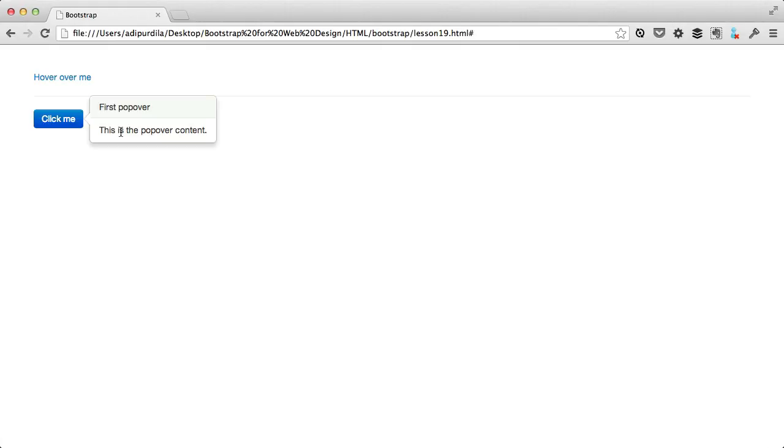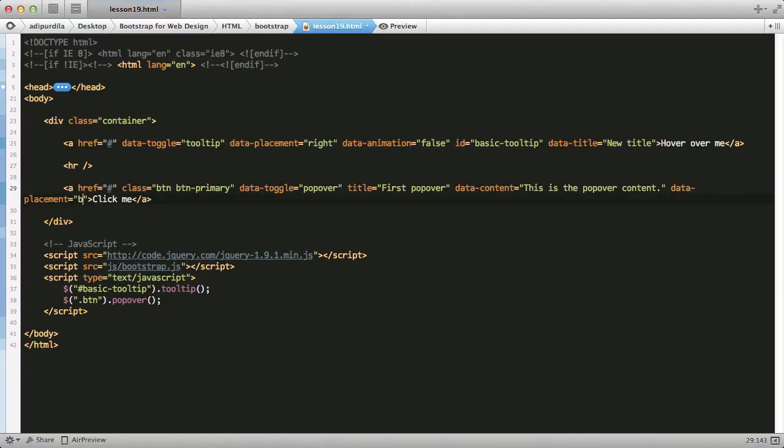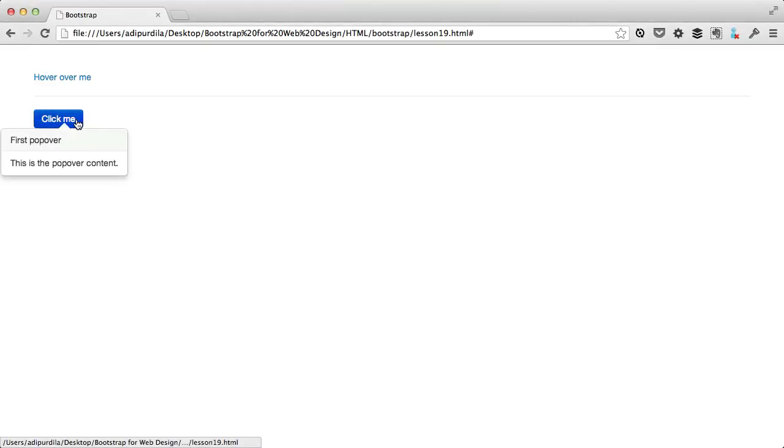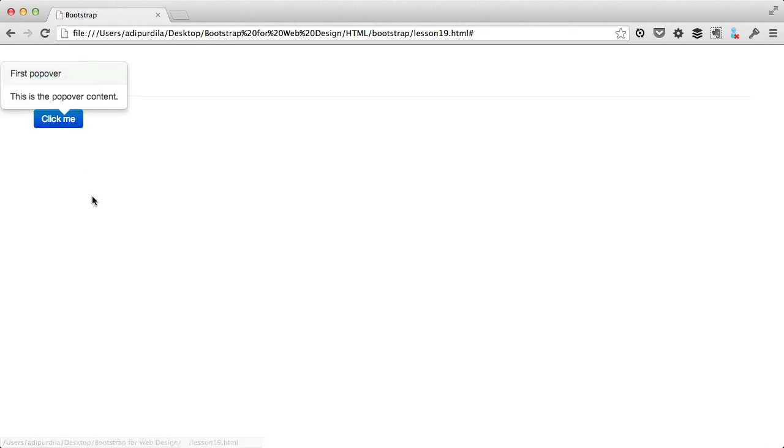All right, so when we click it, we get the first popover. Now, tooltips and popovers have pretty much the same options. For example, you can alter the placement of the popover by using the data-placement attribute. So let's check it out. We'll say data-placement equals bottom. Click, and there it is. And also you can change it to left, right, top, however you want. All right. And of course, click once to show and click again to hide.